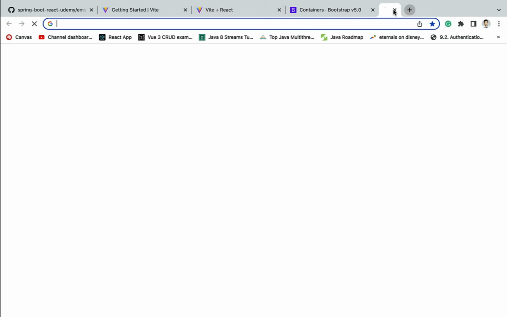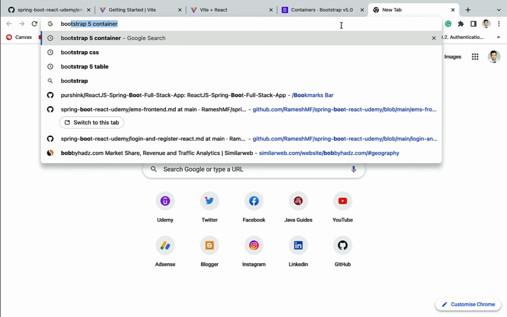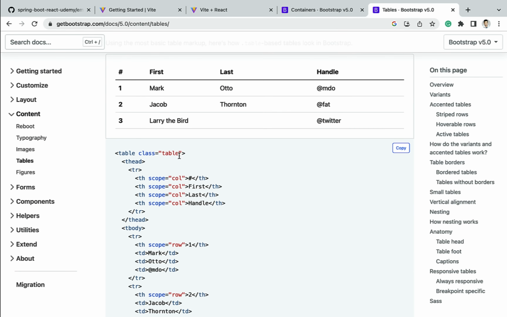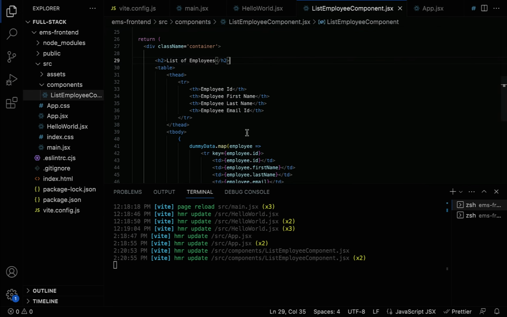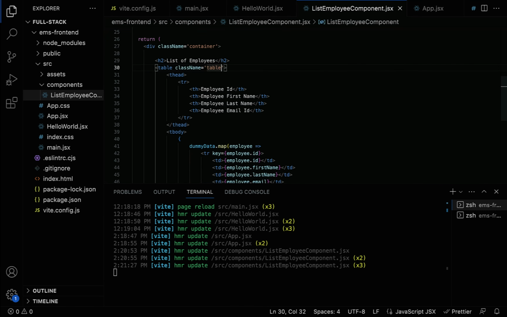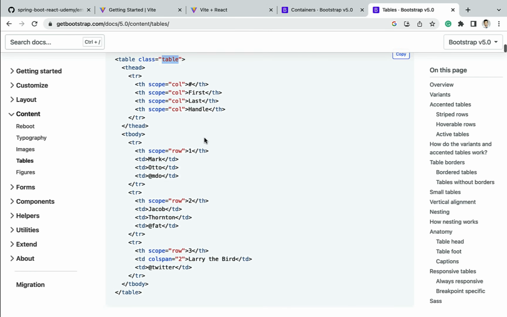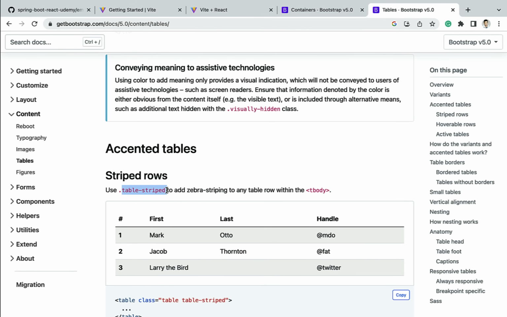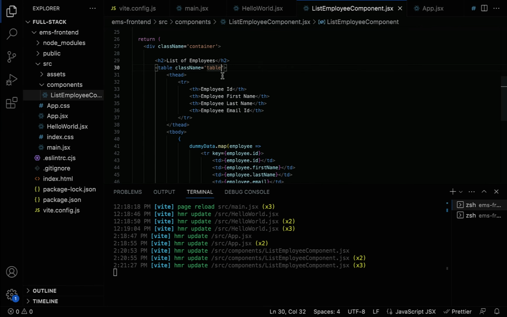Next, go to a new tab and here just search for Bootstrap 5 table. Click on this first link and you can see the Bootstrap CSS class table. So let's copy this and go back to VS Code and go to the table element, and here let us use the className property and just paste this table CSS class. Next, go back to the browser. Let us use a few more Bootstrap CSS classes. So here let us use table-striped. So let me copy this and paste it over here, and let us use one more CSS class, that is table-bordered. Okay, so this is the table-bordered.